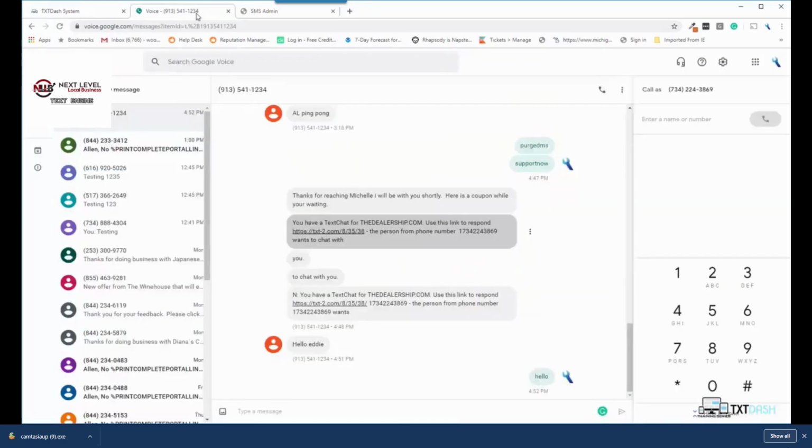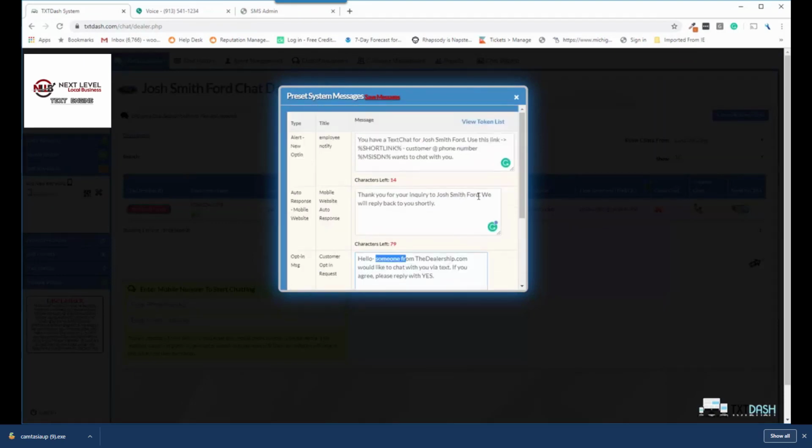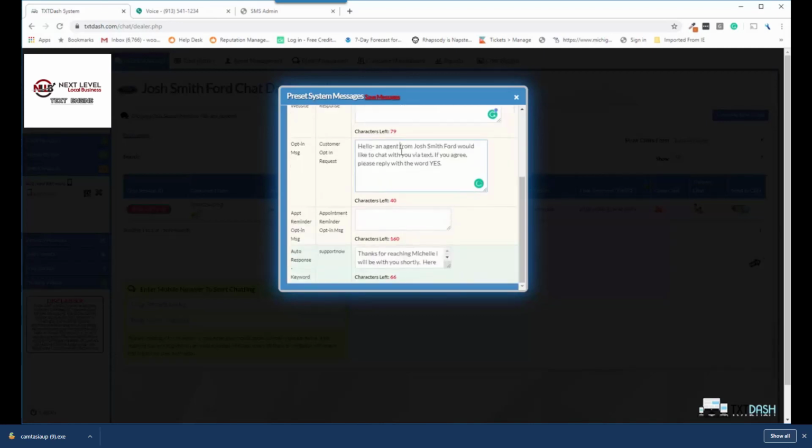Then the opt-in request. If you remember in our earlier setup, we didn't have a specific opt-in request, but here we can customize when we do have opt-in set up. We can say, hello, someone from Josh Smith Ford would like to chat with you via text. If you agree, please reply with, I like to say, the word yes. Because some people say, yes, I want to chat, or yes, sir. Those things won't invoke a response. It has to be the word yes. So we can say, hello, an agent from Josh Smith Ford would like to chat with you via text. If you agree, reply with yes. So we've got that message set up.